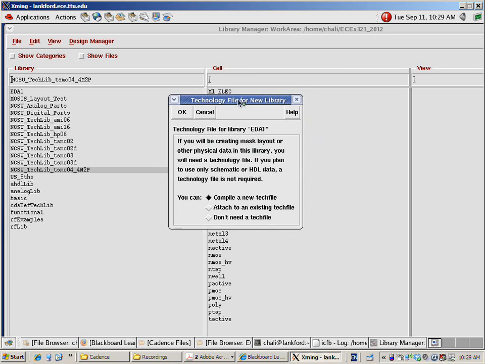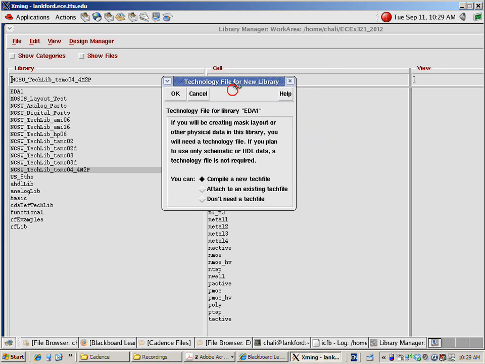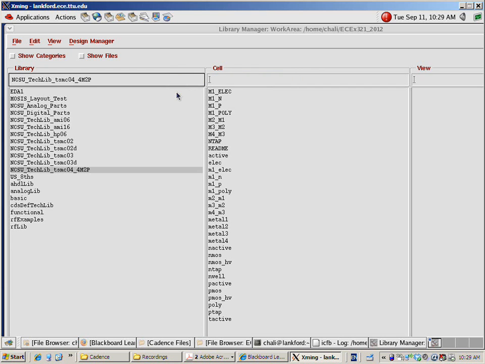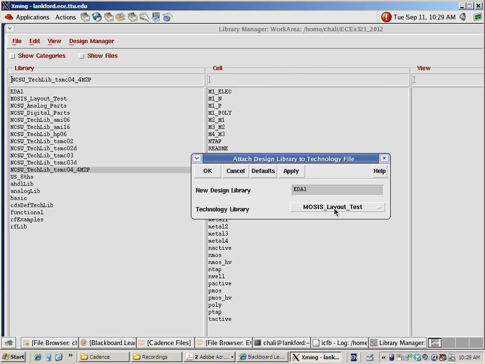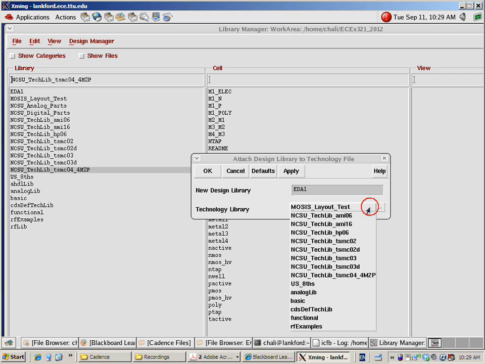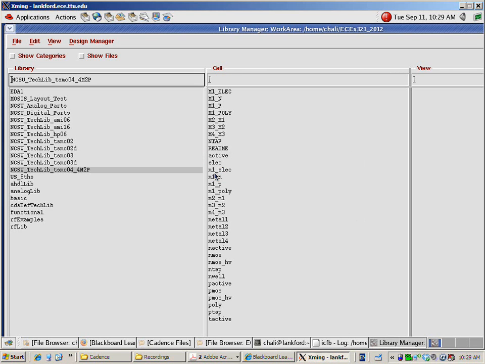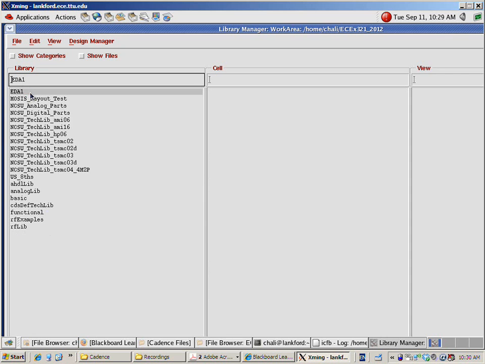After that, this is important. For this window, I have to choose attach to an existing text file because we have our design process, which is AMI 0.5 micrometer. I click OK. And here on the drop-down list, I'll choose NCSU TechLib AMI06. Okay. After that, not much change. So I just added this library called CDA1.